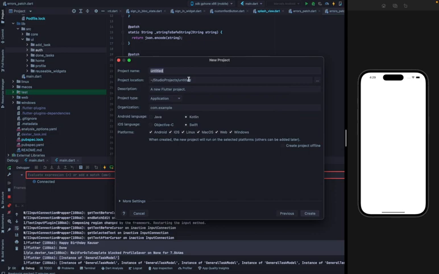So let's call this tax management app. Or we can just say GDSC underscore SSA underscore tax management app. So we create.